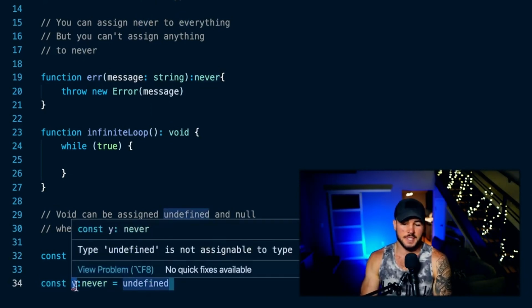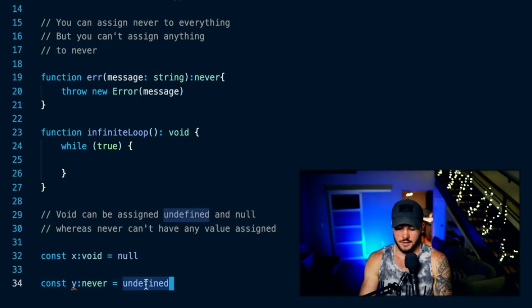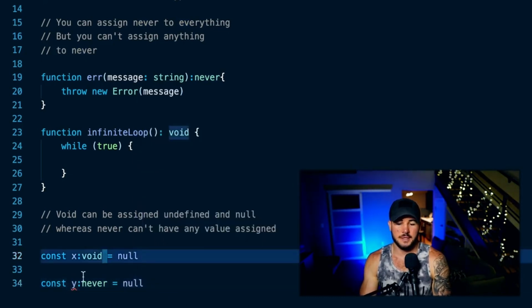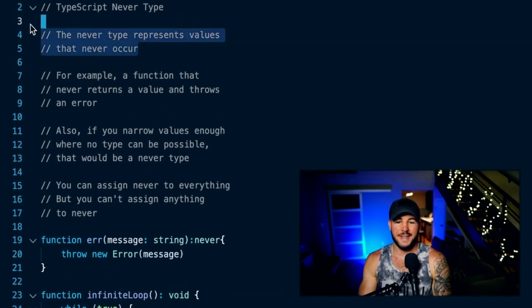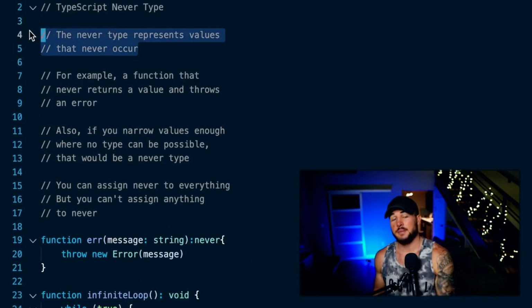Undefined is not assignable to type never. And if I try null here, I'm going to get the same thing. I can't assign any value to type never. It literally represents a value that can never occur. So you can't assign any values to it. So that is the never type in TypeScript.